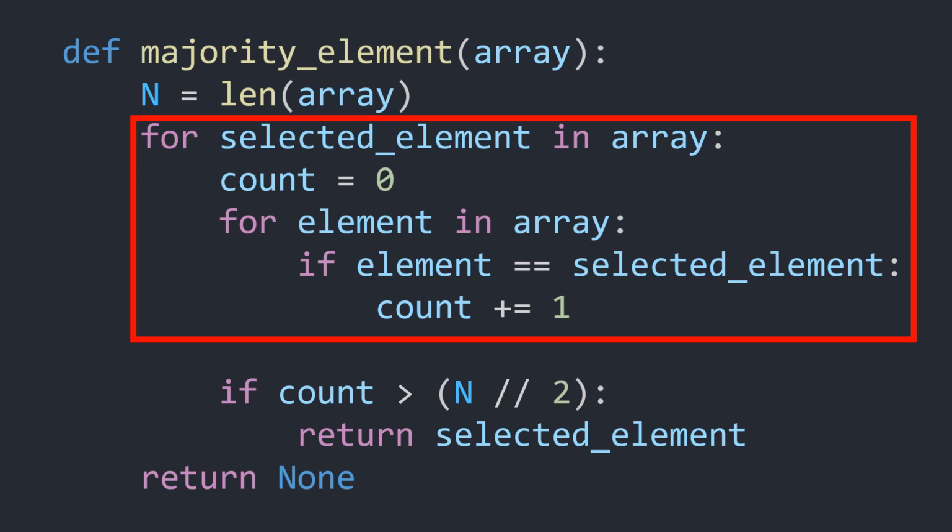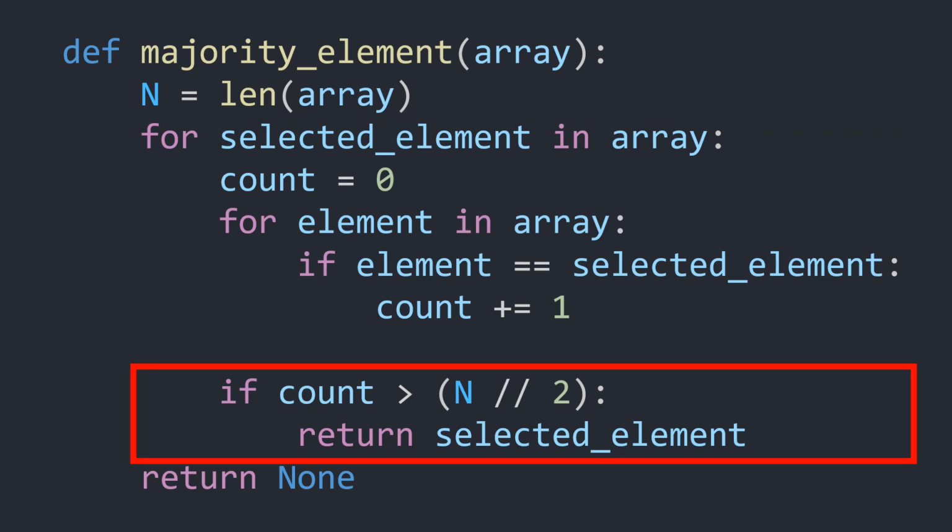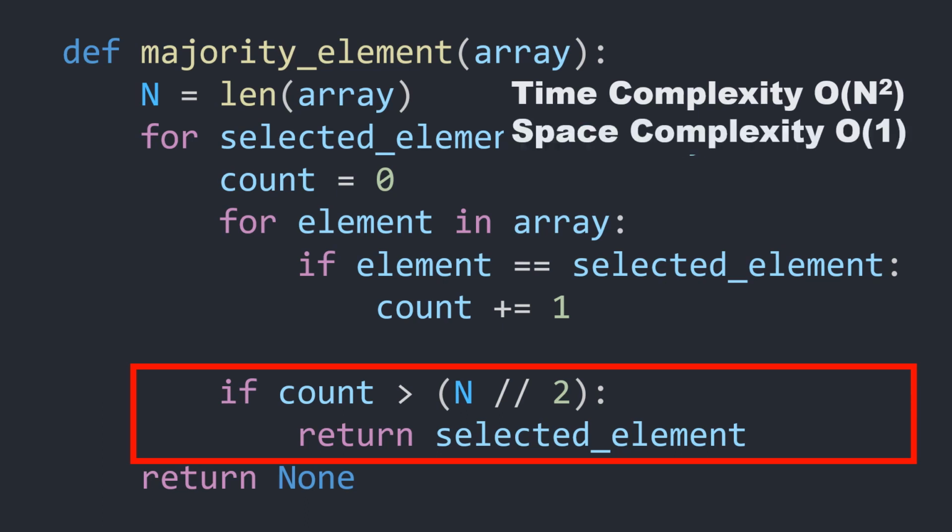The outer loop is used to select an element and the inner loop is used to count the number of times the selected element occurs in the array. If we find that the selected element occurs more than n by 2 times in the array, we return the element. The time complexity is n squared because we are using nested for loops. And the space complexity is O(1) because we are not using any additional data structure in our algorithm.